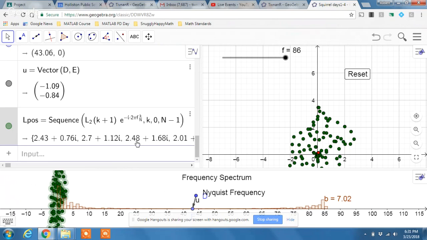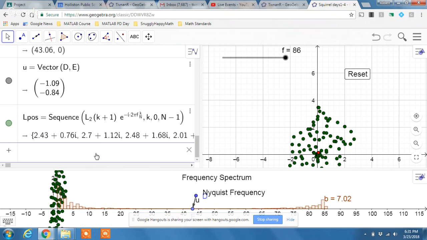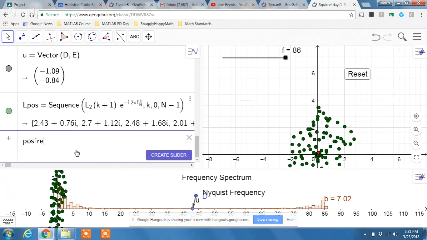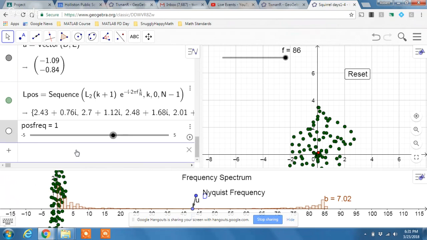The other thing we're going to do is create a new variable called POS FREQ, positive frequency, equals, for now we'll just type 1, enter. It makes a slider. We're going to set that to something else in a minute. So that's a positive frequency, and we're going to use that variable up here.